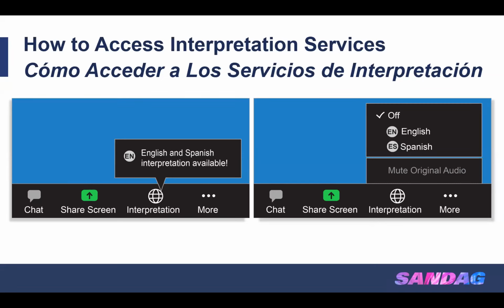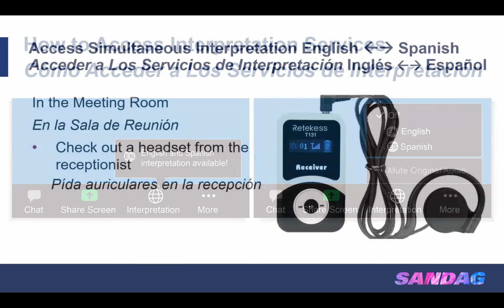In order to use the Zoom interpretation feature, please scroll to the bottom of the Zoom screen where the meeting controls are. Click on the interpretation icon, world, and select either English or Spanish. If you are joining using the Zoom mobile app, cell phone, tablet, etc., please press the ellipsis, three dots, then interpretation, and then choose your language. Additionally, to access English, Spanish, simultaneous interpretation in the room, in person, check out the headset from the receptionist. Gracias, and thank you, Chair.